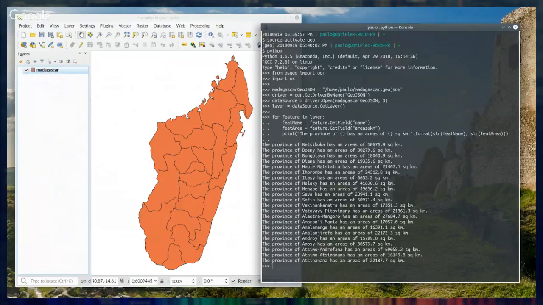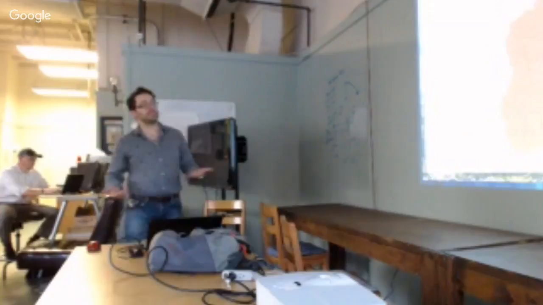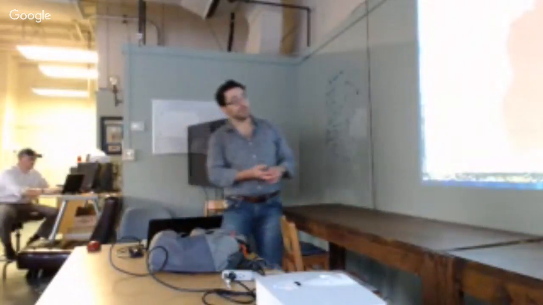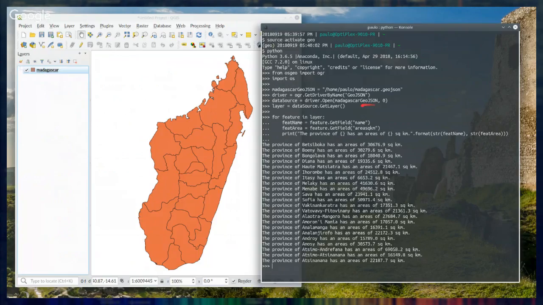And back to this GDAL hierarchy business, I need a driver. I need to tell GDAL how to read this file. It's the same thing as when you need a driver to use a printer, right? The driver is a piece of software that teaches your computer how to interact with this data, right? So I need a driver to deal with GeoJSON files, right? So I get myself a driver, which is something I can do from OGR for GeoJSON. And I create a data source by using that driver to open my madagascar.geojson file, right?